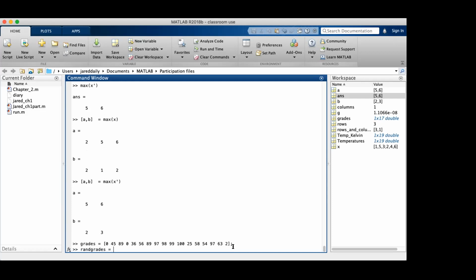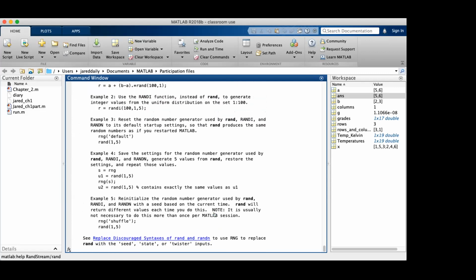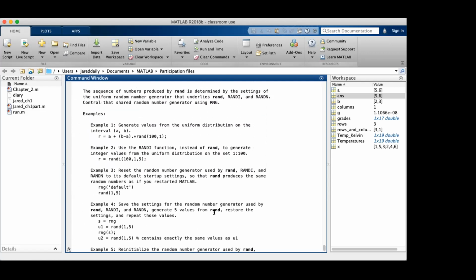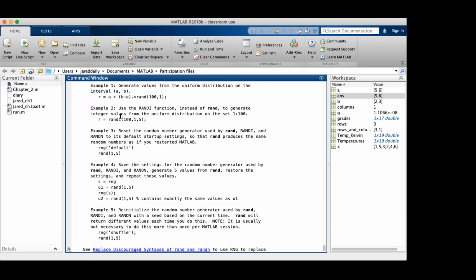So if I go here to help random, you can remember to do that. If you don't know how to use it, help rand right here. So rand creates an array of numbers that are random numbers between 0 and 1. And you can actually tell it how big of an array to make. Oh, and you can actually use randi, rand integers, as well.